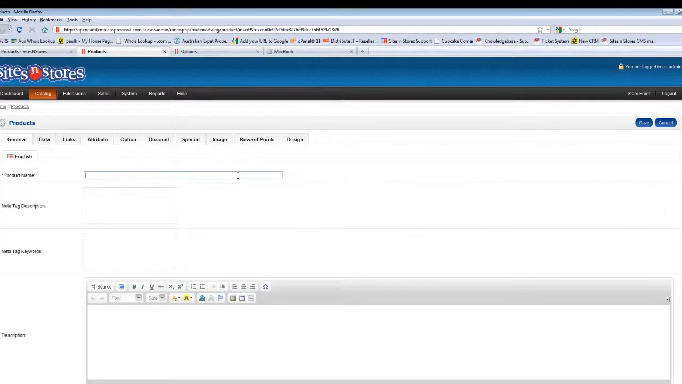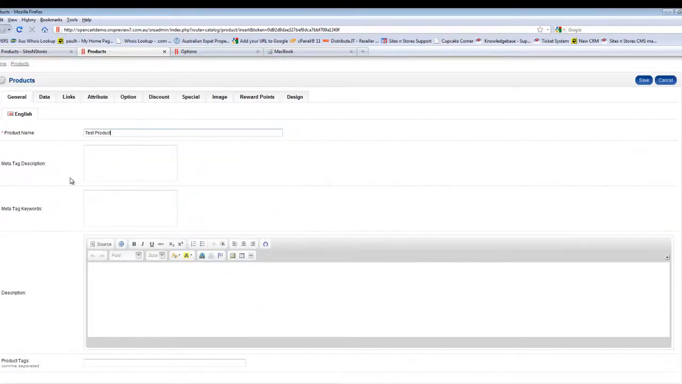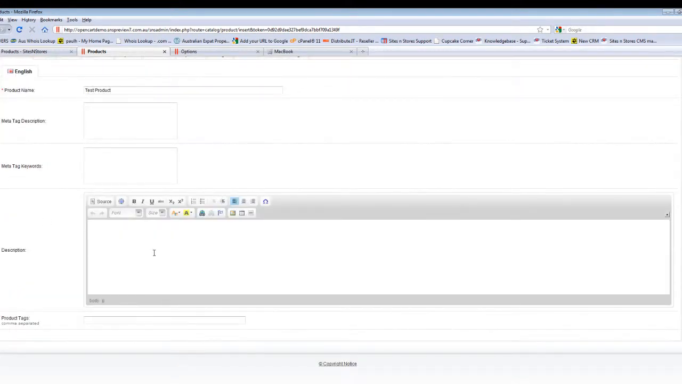So we're going to start off with a product name. This is obviously what shows up as the product name on the website. Meta information is just information used by search engines to describe your site. Description is where you'll put the full description of the product.